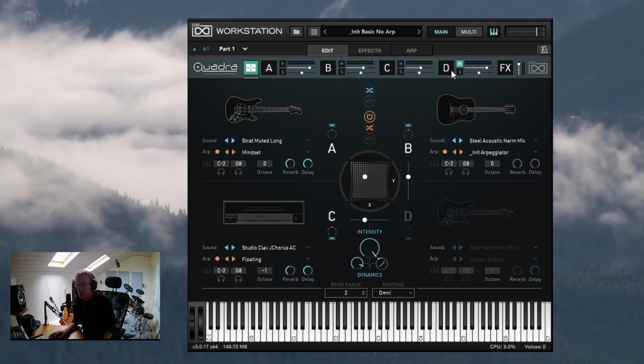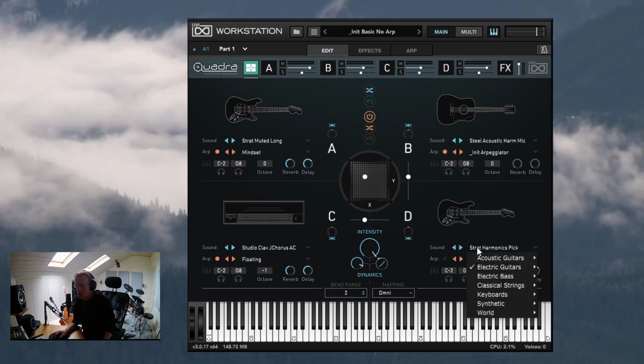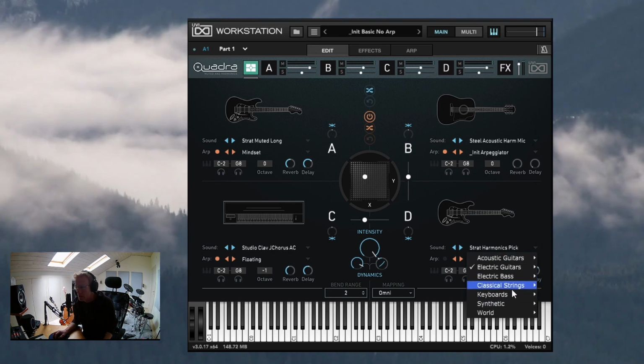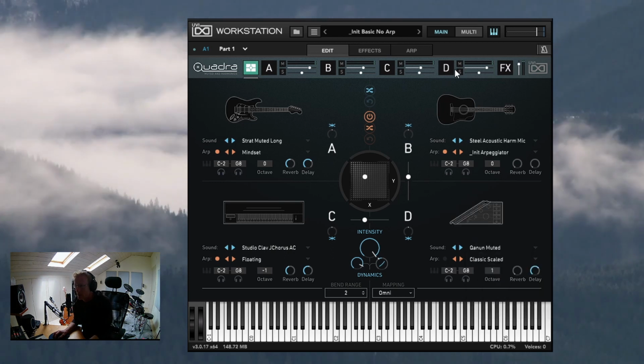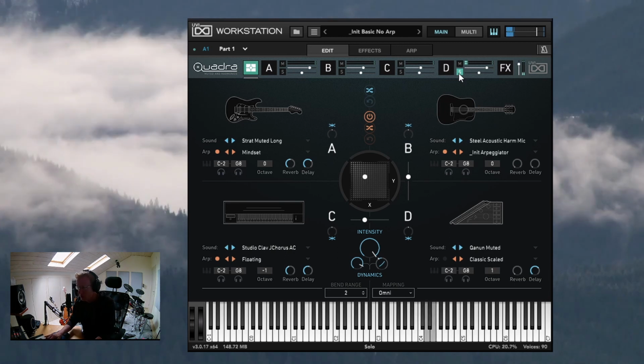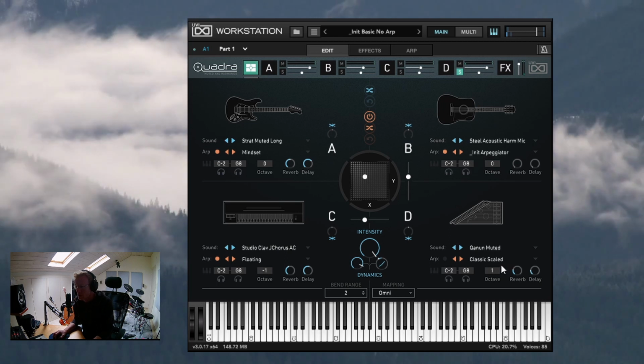Next, let's enable layer D. So in layer D, I want to have something melodic, something that I can actually play with. So I can select, let's say world. Let's see what we have here. And we have all kinds of world instruments. Let's try this Quinnan muted. Let's listen to that in solo. Nice. And now let's have everything together.